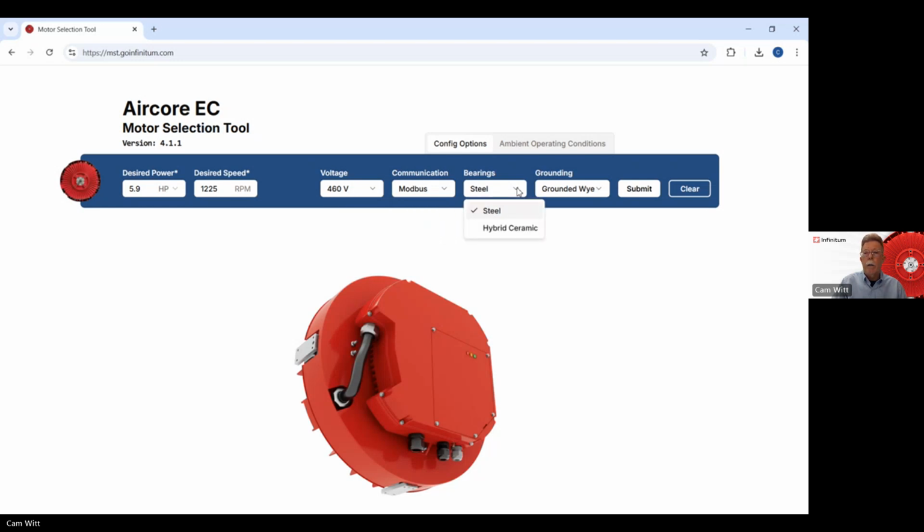We have steel bearings, or if you're more comfortable with hybrid ceramic, you can choose hybrid ceramic bearings. We have different grounding options. The default is a grounded Y, but we also have delta or high resistance grounds, depending on the infrastructure of your particular application. So I'll leave it as it is. It's 5.9, 1225, Modbus, steel and grounded Y.